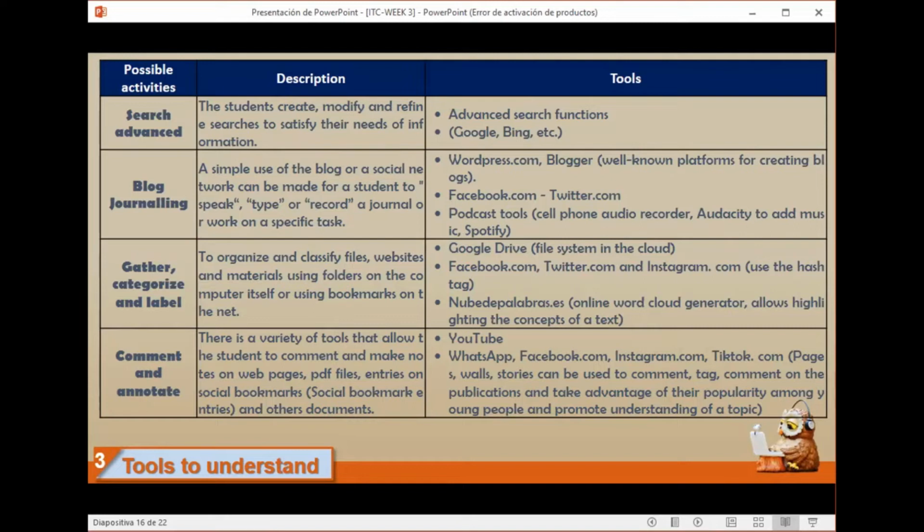You can create a group of teachers. So here you have a lot of opportunities to comment and annotate. And also your students can sign into different groups on Facebook. So you can use the social networks to comment and annotate. And these tools are helpful because they help you understand some topics better.